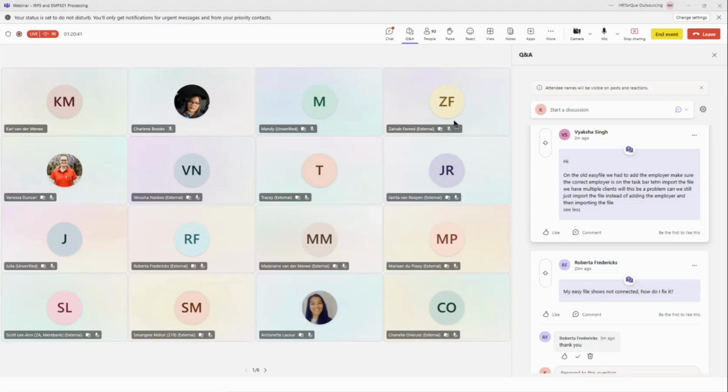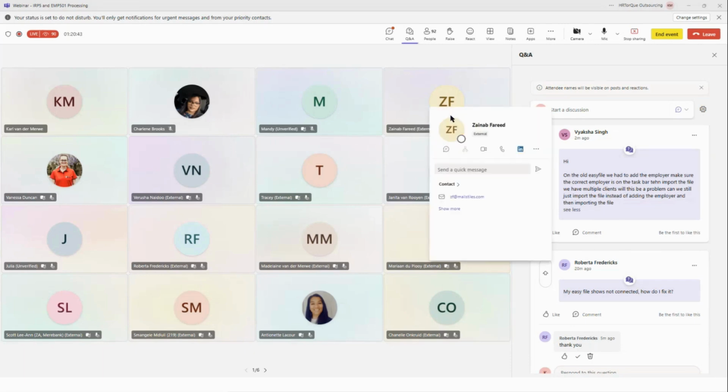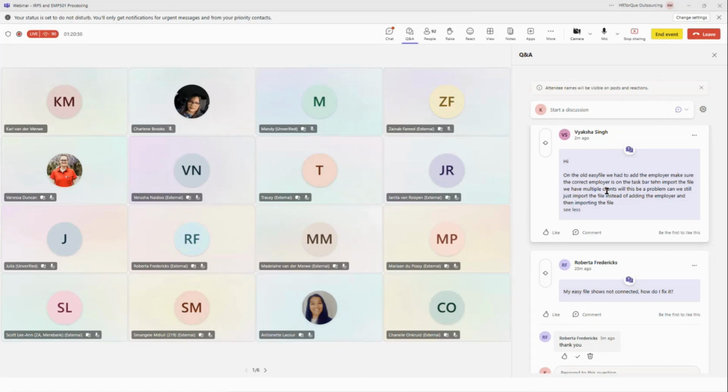Okay, and Mike, I hope I'm pronouncing that correctly. On the old Easyfile, we had to add the employer to make sure the correct employer was on the taskbar and then import the file when you had multiple clients. No, you no longer need to do that. You can literally just import the file. If the employer is in your list of existing employers, it will add it to their submission. If they are not, it will add the employer for you. So a little bit less work for you to make sure that everything is working fine.